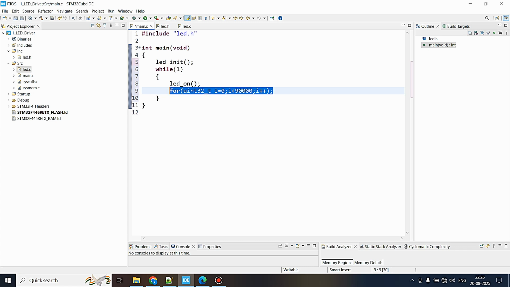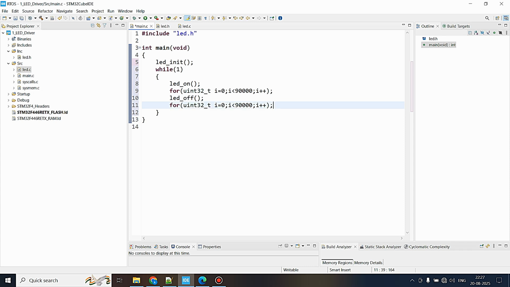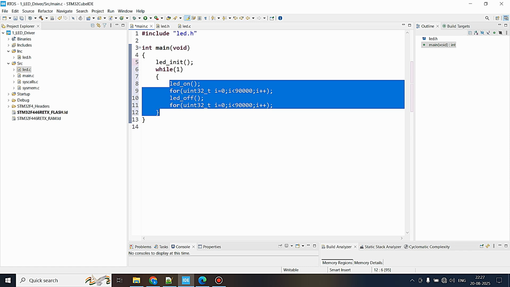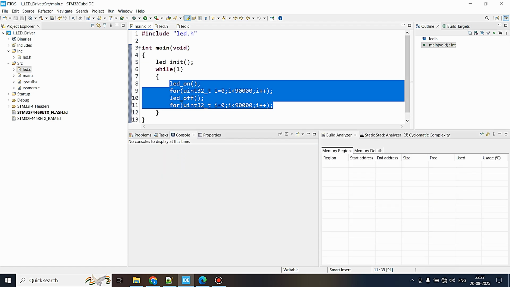I am copying this, and after this I am going to call the LED off function and provide a delay. So this will turn on the LED, wait for a rough delay, and again turn off the LED and wait for the same number of delays. These four lines will contribute to an LED blink on our Nucleo development board, where the LED is connected to PA5 of the microcontroller. So I am just going to build this program and test it.